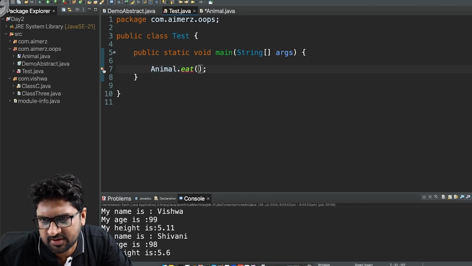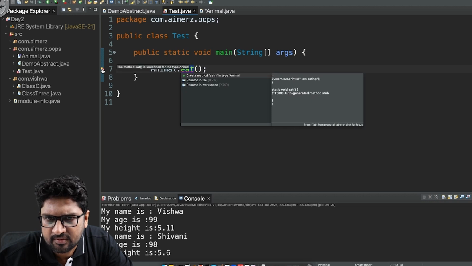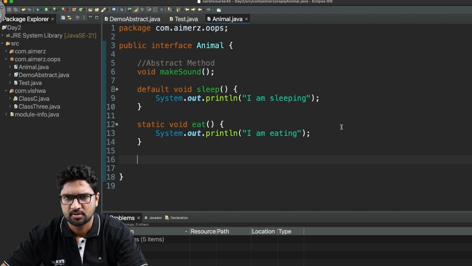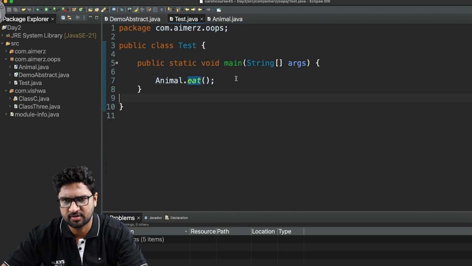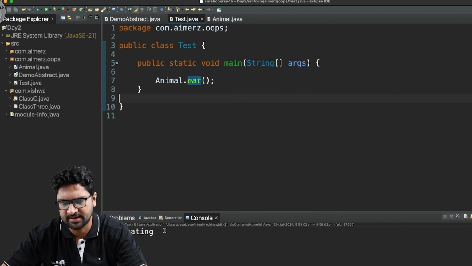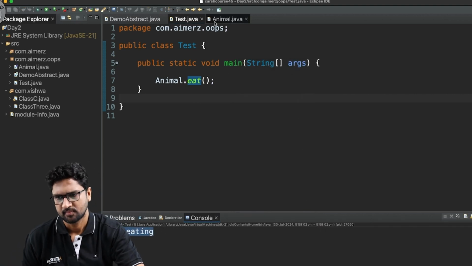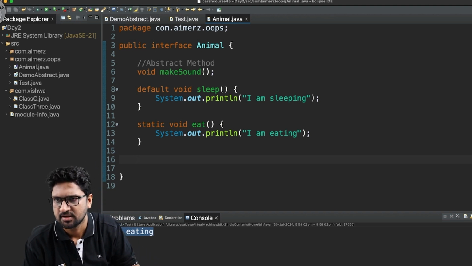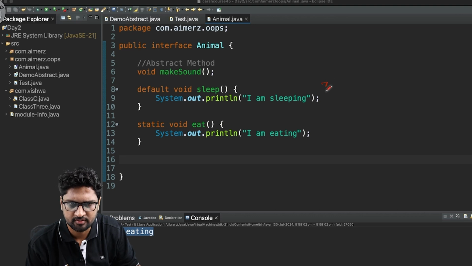Now why is it giving the error? Let's go and see that. Now, in animal, I have this method. After saving this file, I see that it's working all fine. Now if I click on run as and run as Java application, I see that I'm printing, I'm eating. So what we understand from here is that the interface has a method called default.